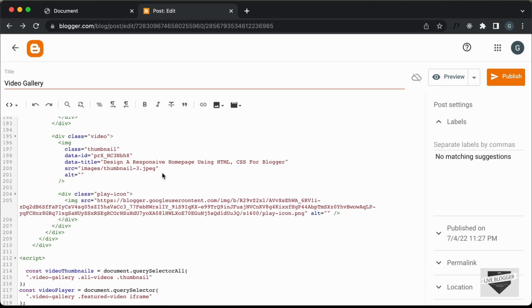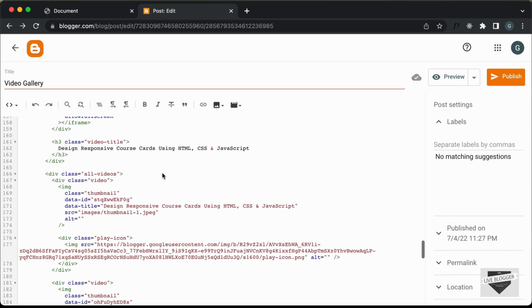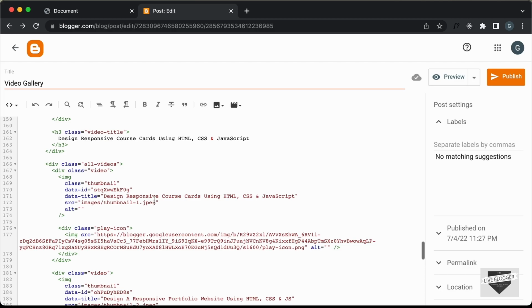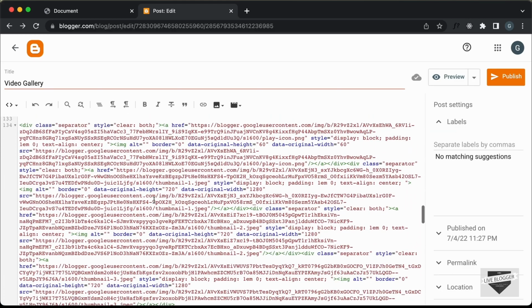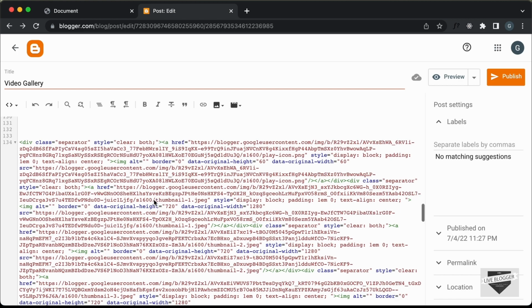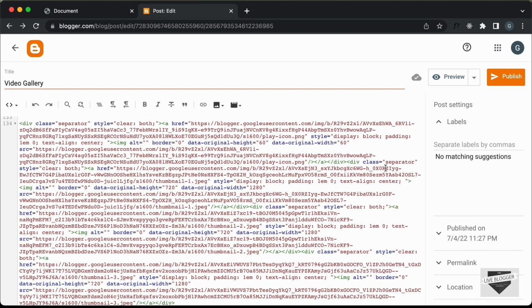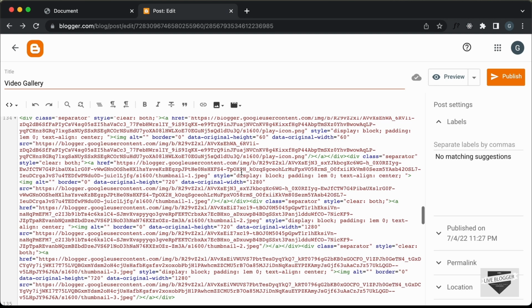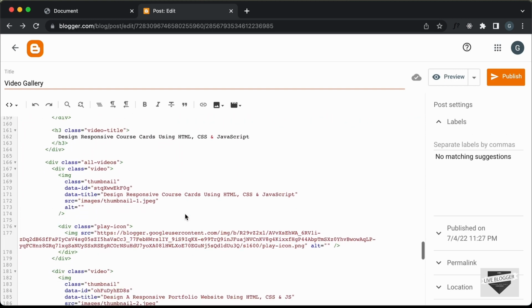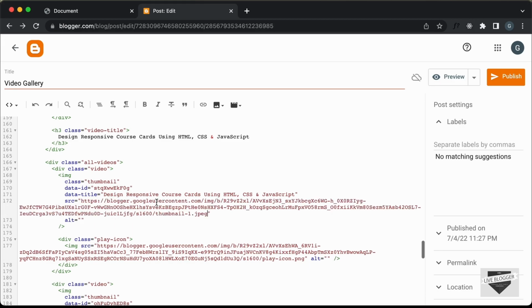Right now let's go ahead and copy and paste the thumbnails. So here we need to have the first thumbnail. So let's scroll up and let's find the URL of the first thumbnail. So here we can see this is the second division with the class of separator, and in that we have this anchor tag, and this is the link of the first thumbnail. So let's copy it and let's scroll down and paste it over here in the first thumbnail. So here in the src I'll just replace this with the current URL.